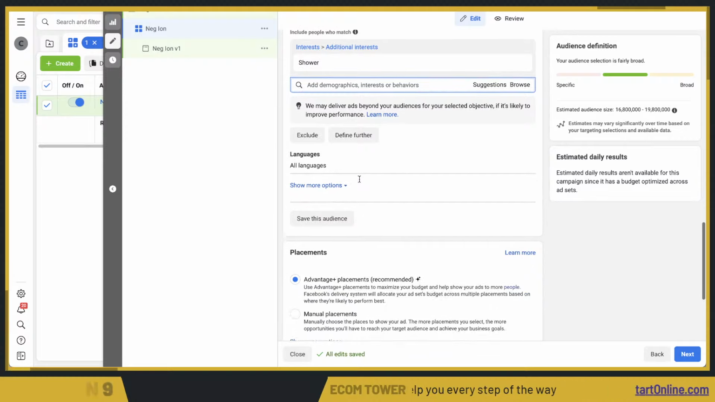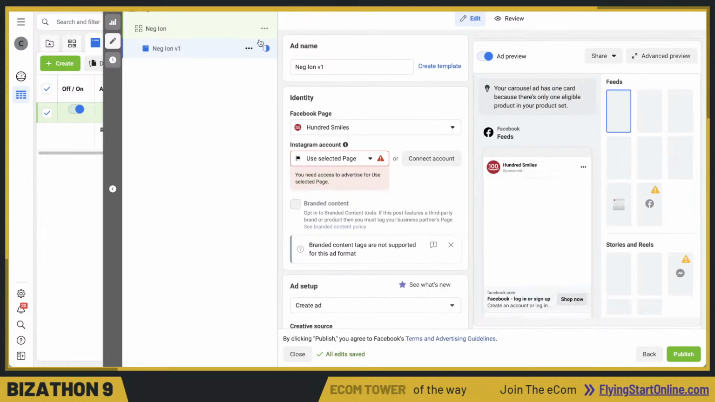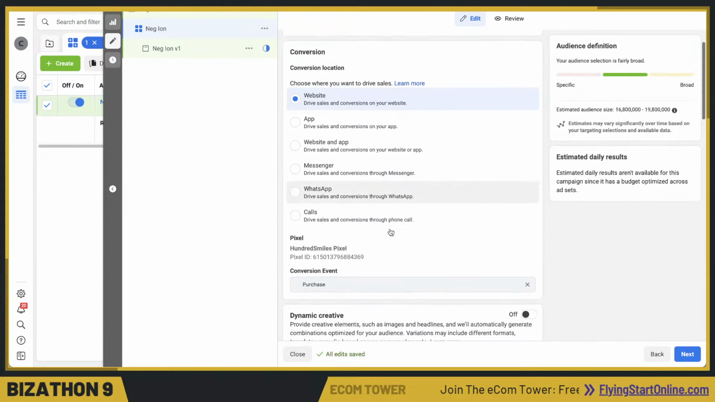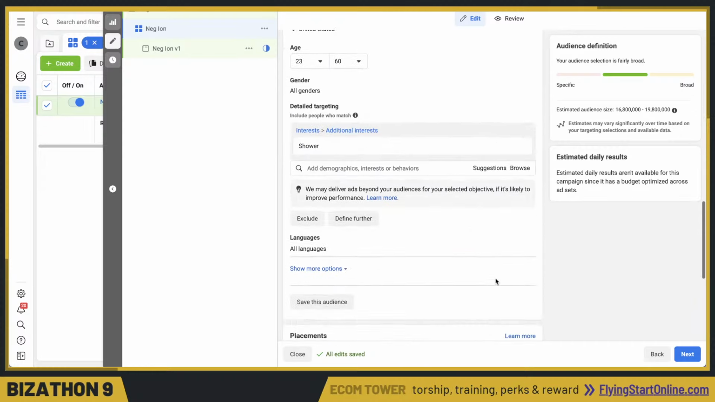All right, so shower is going to be the first one here. All languages fine. Advantage plus placements is fine. We click on next. Hold on, somebody saying the ad start date was October 1st, September 30th, 12 a.m. That's fine. Because there it's September 29th, right? The time zone of USA is not yet 12 a.m. yet. It's September 29th there right now.